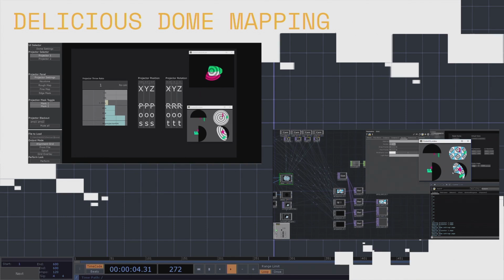So this is Delicious Dome Mapping. My name is Michael McKellar. I'm from Scotland. I'm going to bore you with a little bit about me before we dive into what we're actually doing here. Then I'd love to hear a bit about who you are, why you picked this class, and what you're hoping to actually learn from it.